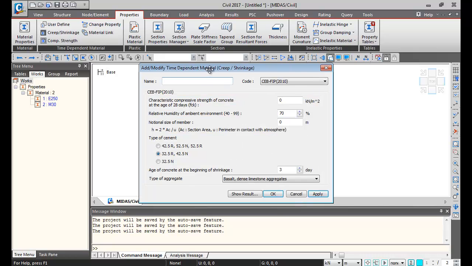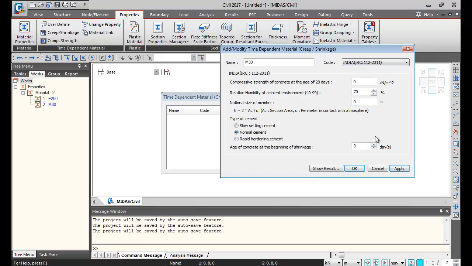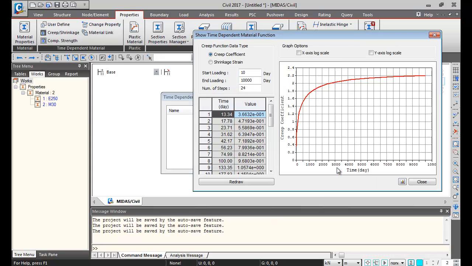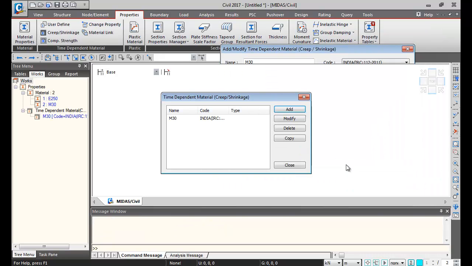In this case, since it's a steel composite, we are going to consider time dependent properties only for the slab. So I'm just using IRC and 30,000, and I'm just approximately choosing it 1. Later it would be automatically recalculated when we are defining the composite construction stage, and just show. So this is the creep behavior for M30, and just say OK.